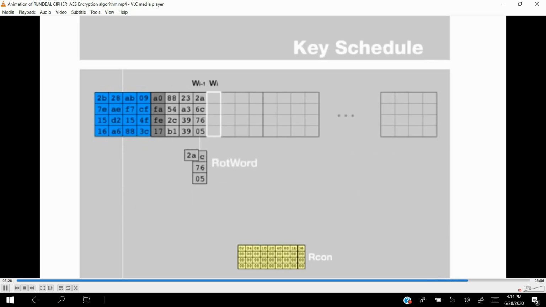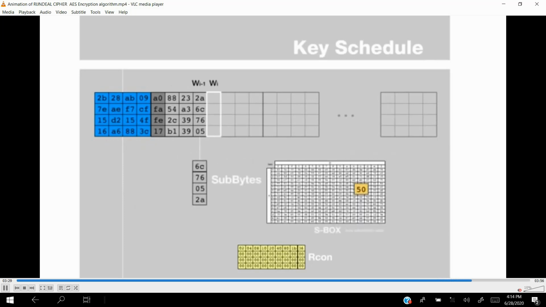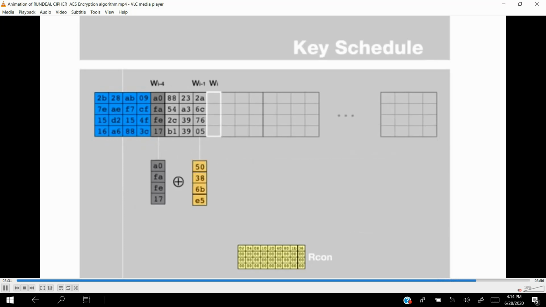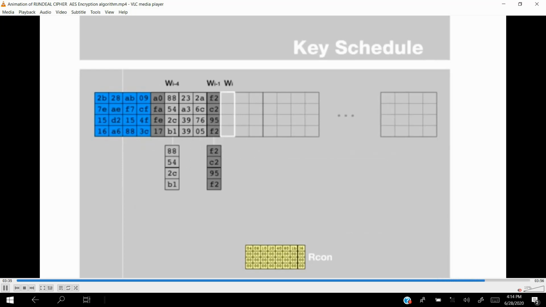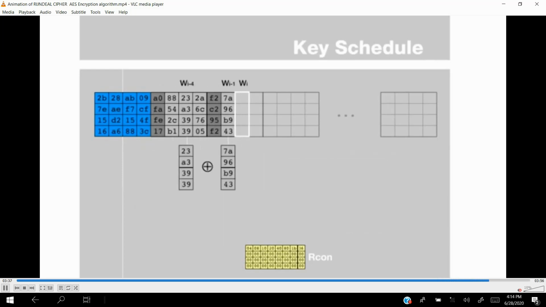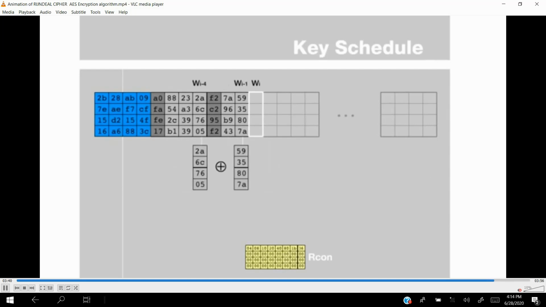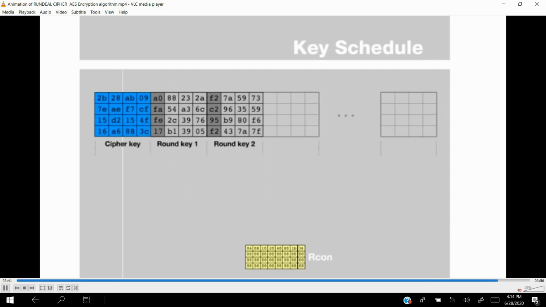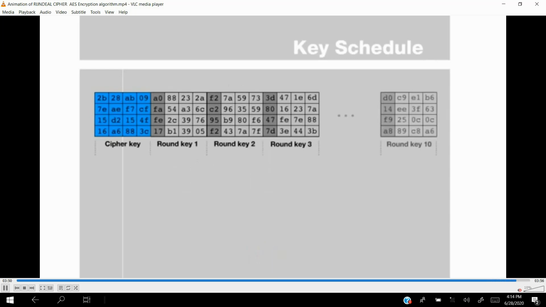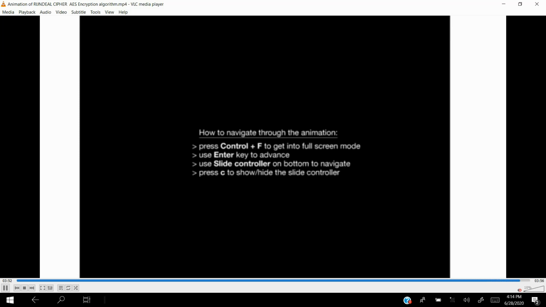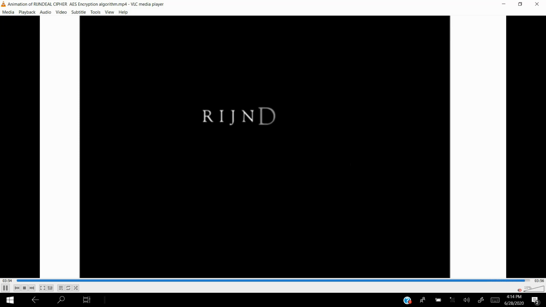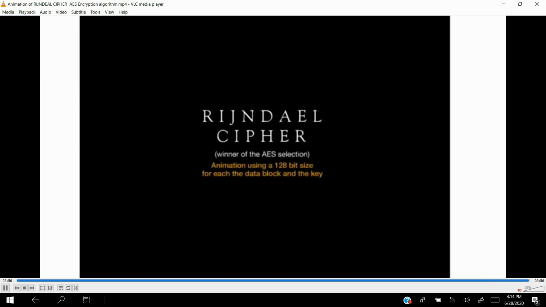There are some rows where you will add the first column, which is the one that you do the rotation and substitution operations on, and then it's just the XOR operations. And you do that repeatedly to generate the 10 round keys. That's it.